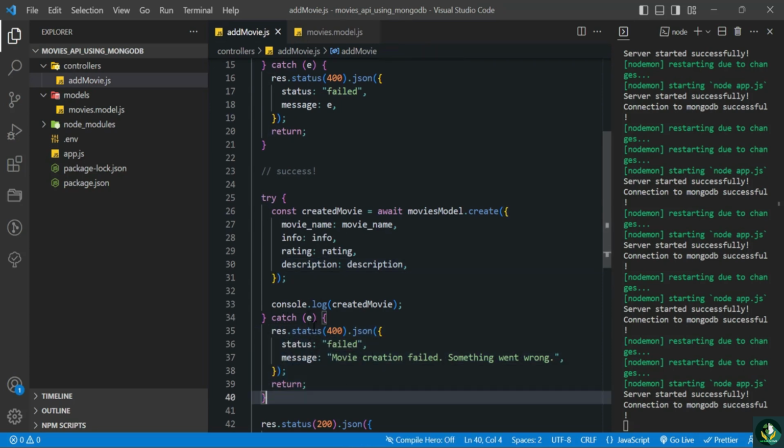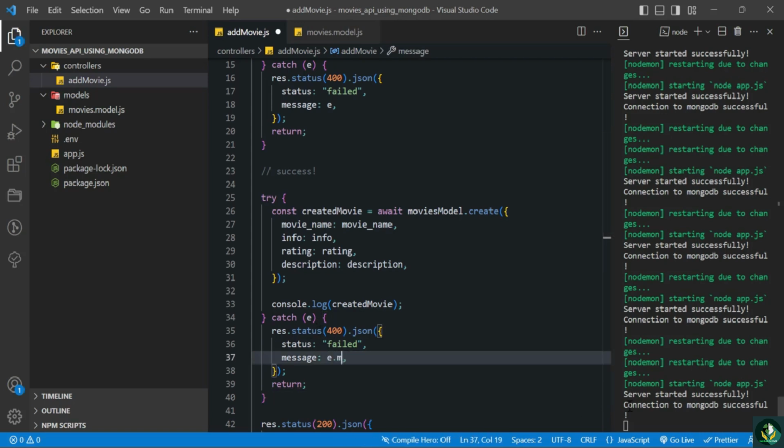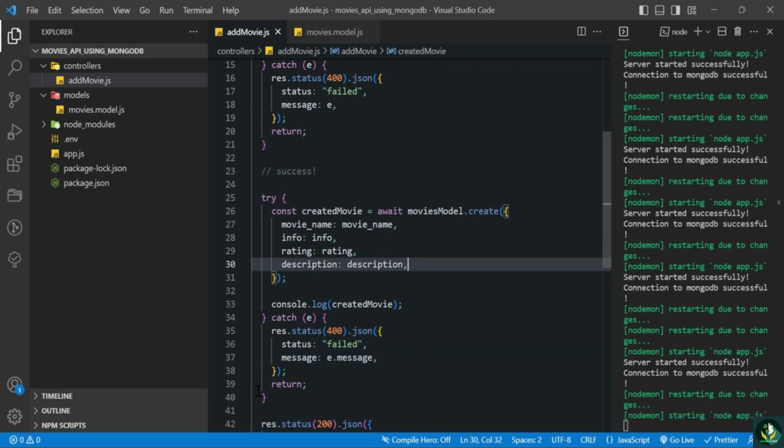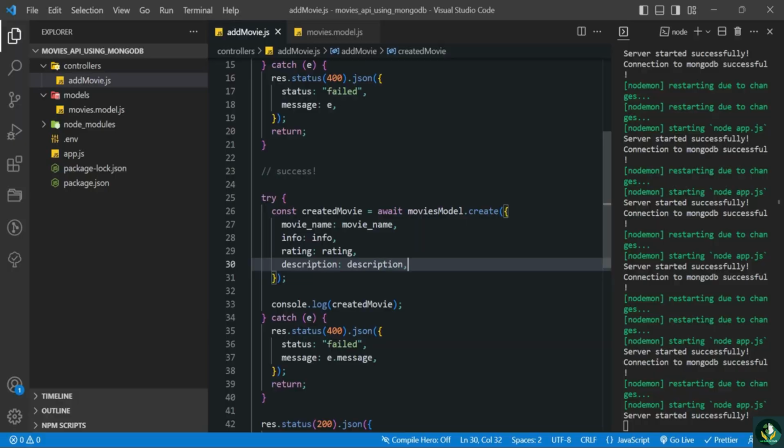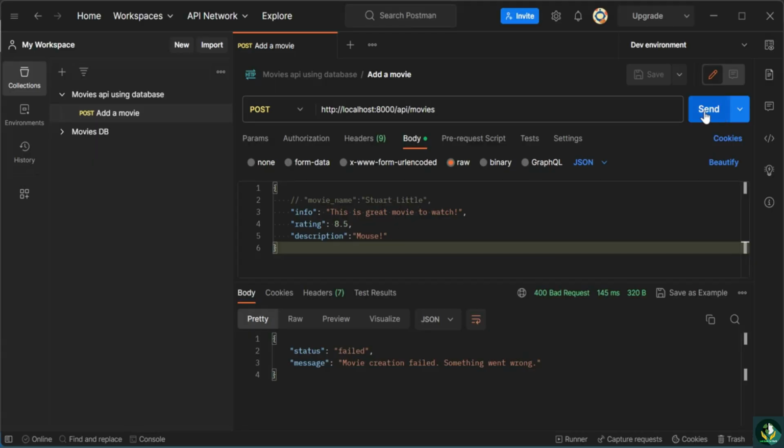Now, to see a detailed error message, what you can do is remove this message from here and type e.message. Now save this and try to send the request again from Postman. So you can see that a little bit of a formatted message is shown, but it shows the actual error. It says that path movie name is required.